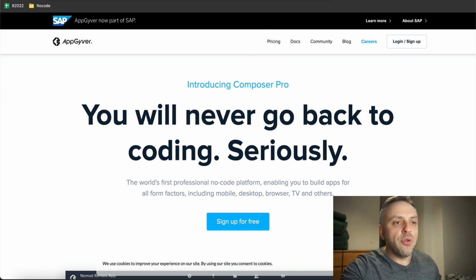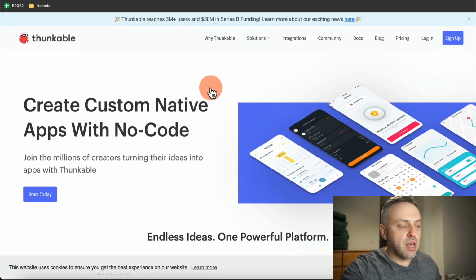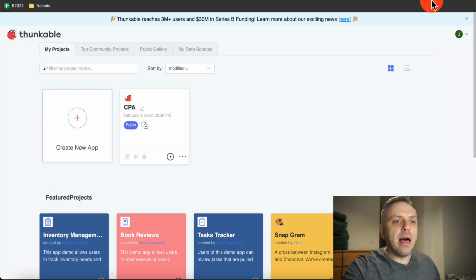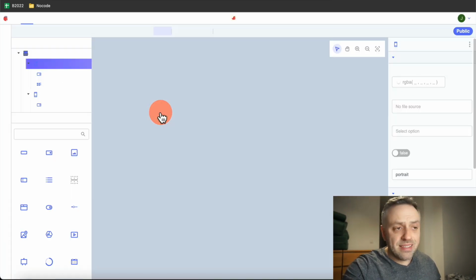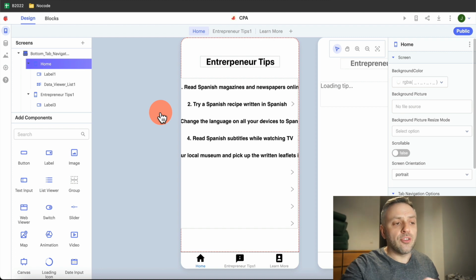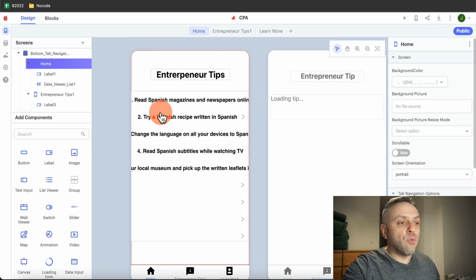Now, let me show you another tool that I really, really like, and this is Thunkable, okay? Now, the thing with Thunkable is that it is completely different. It works very differently than Bubble and Appgyver, and you can design all kinds of apps with it, okay? So let me log into my account right now. And so here I am logged into my account. I have one app here. This is just a test app that I created to show how this tool works, right?